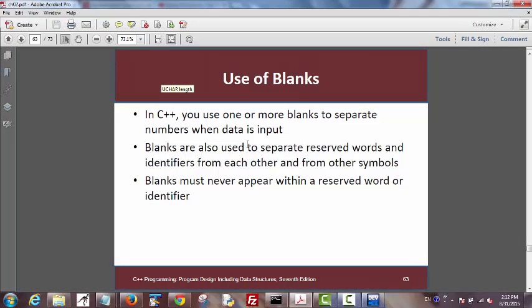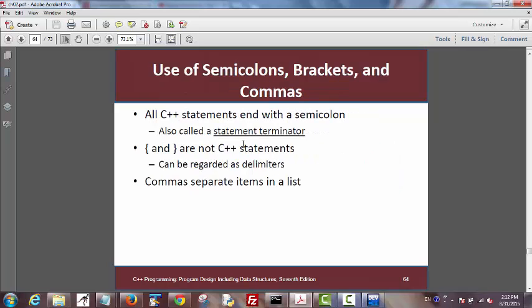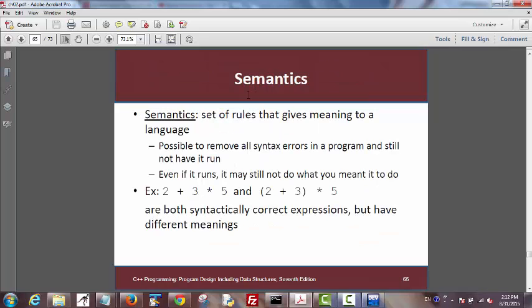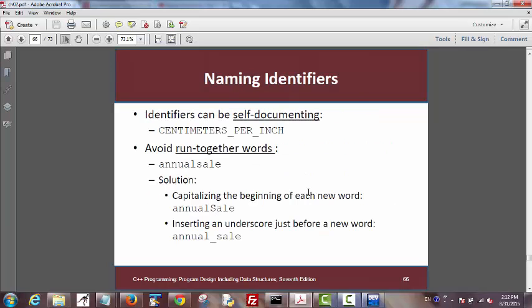Okay, so all C++ statements end with a semicolon. We talked about that. Functions or blocks of code are within braces. And semantics refer to the meaning of a language. So notice here 2 plus 3 times 5 is different than 2 plus 3 times 5. Both are correct as far as syntax goes, but they have different meanings.